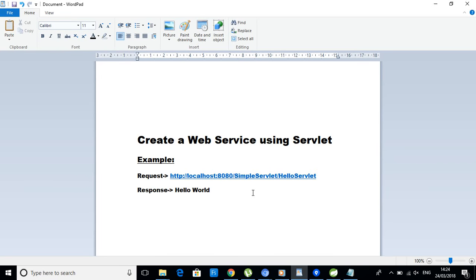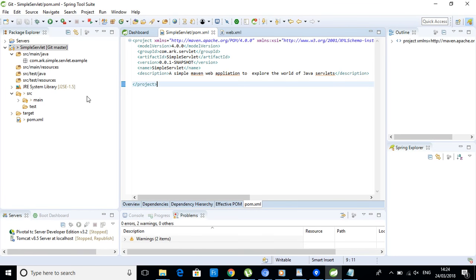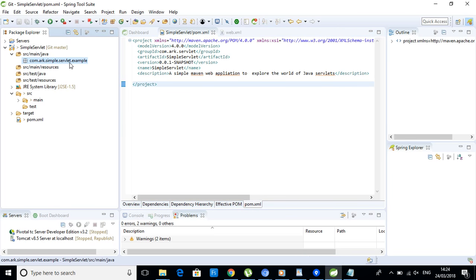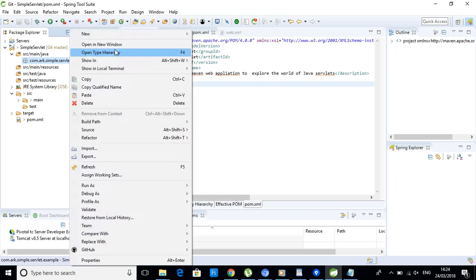Welcome to this tutorial. In this tutorial, I will be explaining how to create a web service using Servlet. So first, we need to create a Maven web application. Once we have created it, we need to create an HTTP Servlet class.